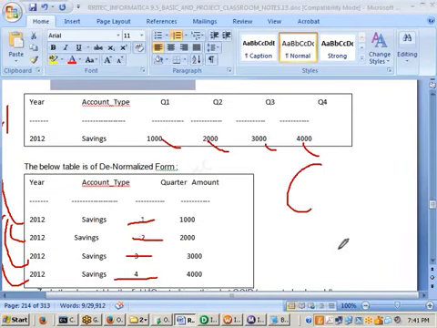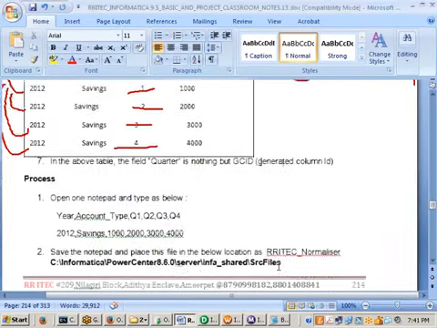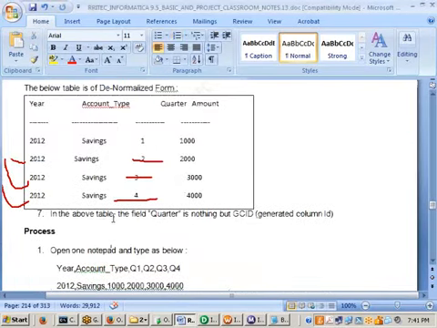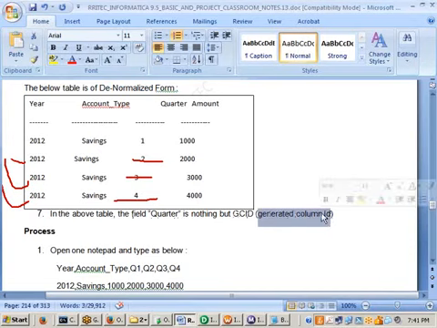So converting these columns into rows is also called pivoting. Now in the above table, the field quarter is nothing but GCID. GCID stands for generated column ID.